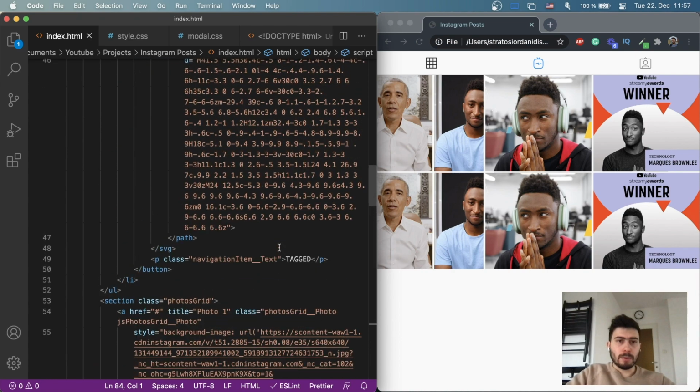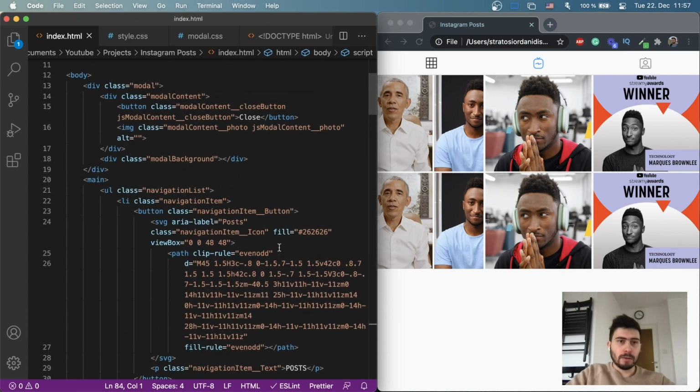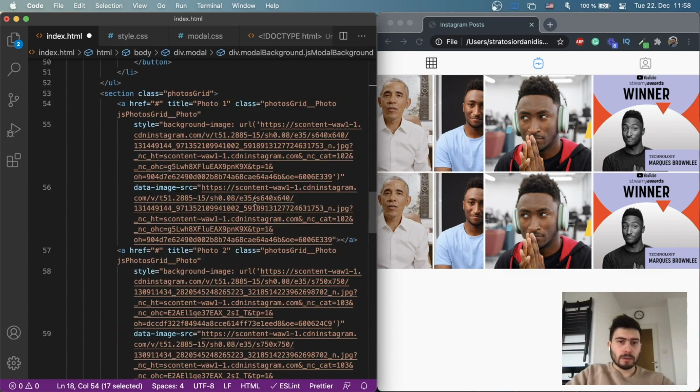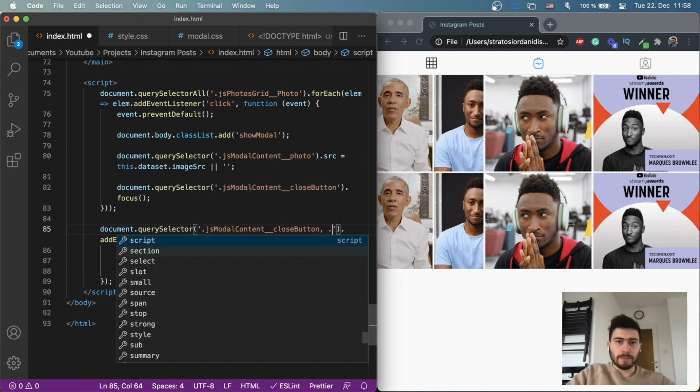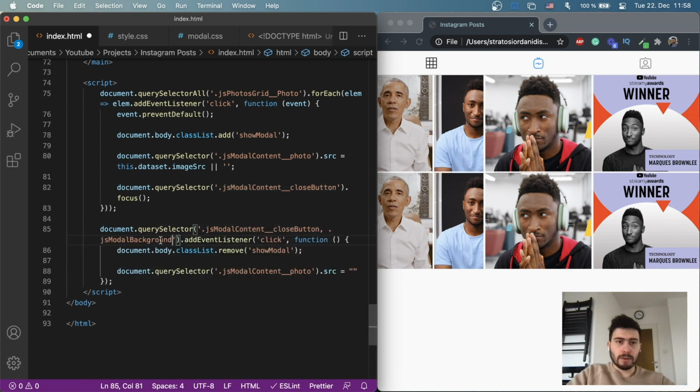First, we'll go up to the background in our HTML, the modal background, and we give this again a JS class, js-modal-background. Copy it, go down here, and inside the selector you can use a comma, dot modal background, give the class name, and make this querySelectorAll. This again will find all of the close button selectors and js-modal-background selectors, and we'll give them the event listener.